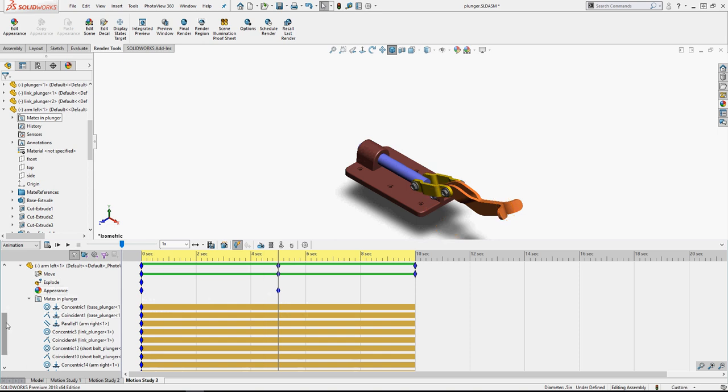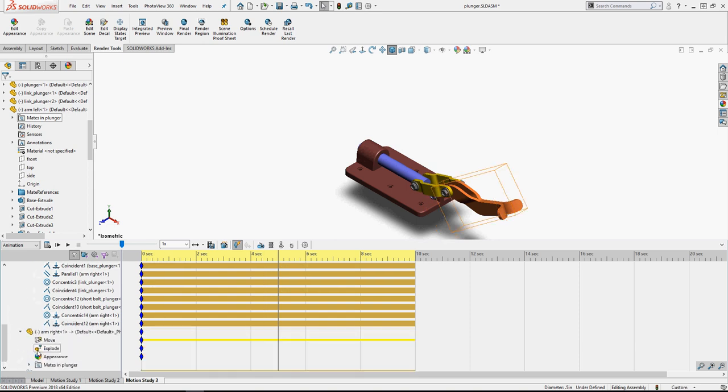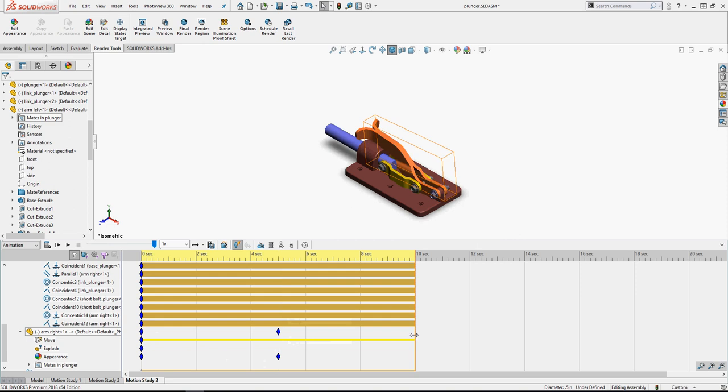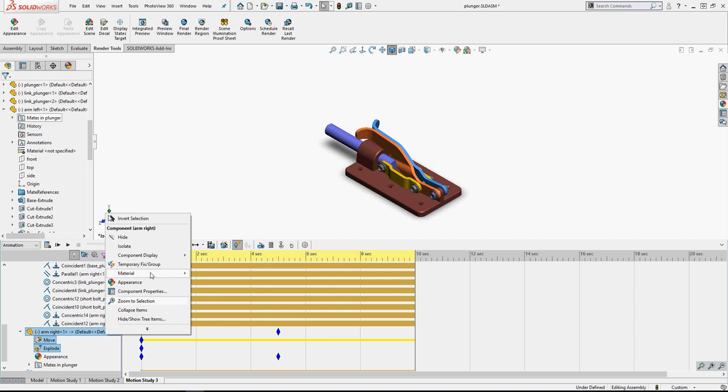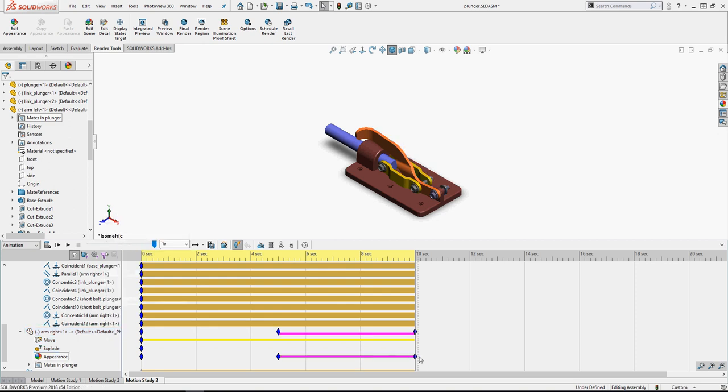And I'm going to do the same thing on the right arm. I want the appearance to stay the same between the 0 second mark and the 5 second mark. Okay? And then I'm going to move my cursor to the 10 second mark. At the 10 second mark, I want the left and right arm to be hidden. So I'm going to right click on the right arm and say hide.